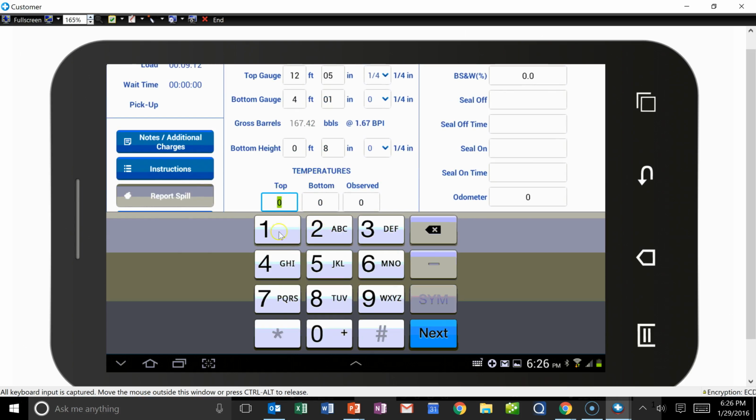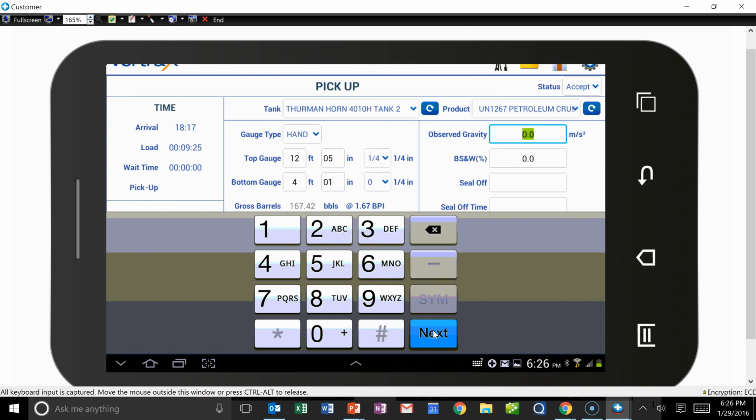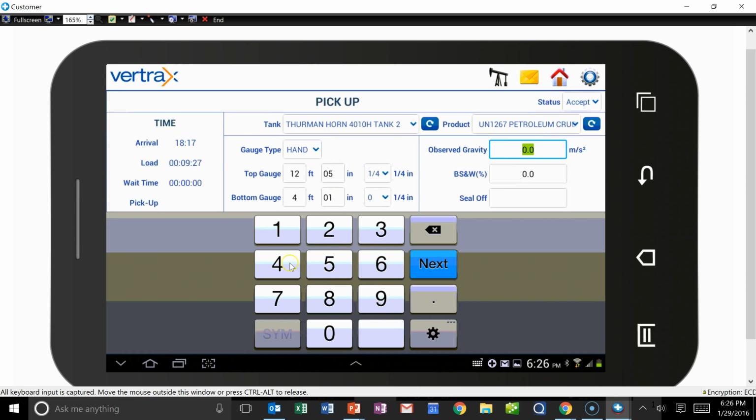Now it's asking for temperature information. So let's say my top temp is 45. My next temp is 42. Let's say my observed is 43. Now it's asking for gravity. So let's say I plug in my gravity of 45, hit next. Now it's asking for BS and W. So let's just say it's 6/10. I'll put 0, and then here's my decimal point, 6. And then hit next.